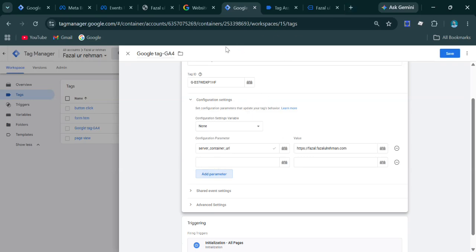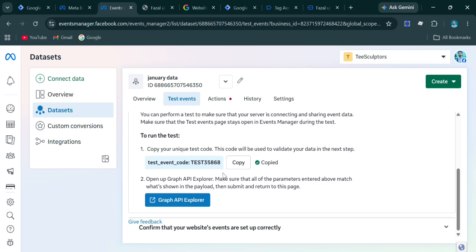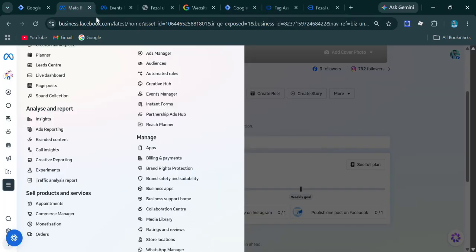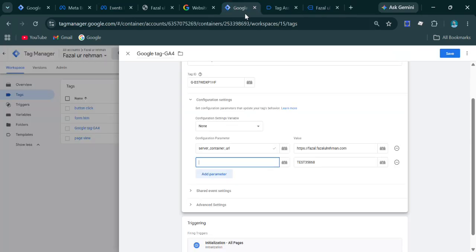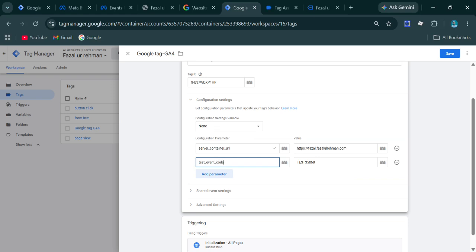Now you have to provide the test token. Go to the event manager, copy it, go to the browser container and paste it, but you have to write this name. You have to write this test event code. So we have to write manually the name test_event_code. So this is our complete name.